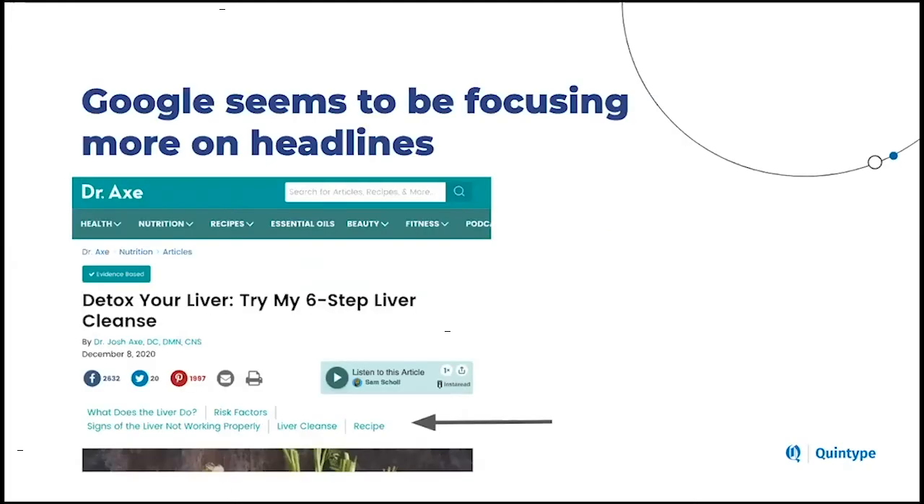The first one is that Google seems to be rewarding websites that focus on better headlines. When I say better headlines, that does not mean clickbaity headlines, but headlines that are explanatory and easy to skim through. Websites that have well organized sections with explanatory headings seem to be doing well in this update.